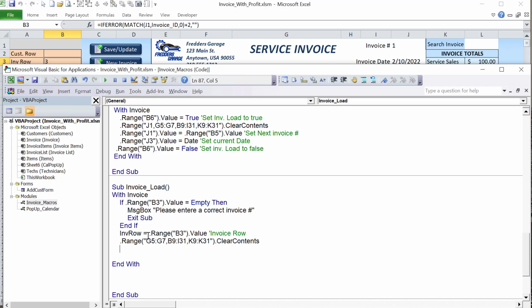Okay, so once we have that, what I want to do is add in the information. So J3 is going to take on the date and so on and so forth. So .Range("J3").Value equals, and it's going to come directly from the invoice sheet: InvoiceList.Range, and it's going to come directly from column B. That's the second column inside there. We want column B and of course the invoice row .Value. This is our invoice date.